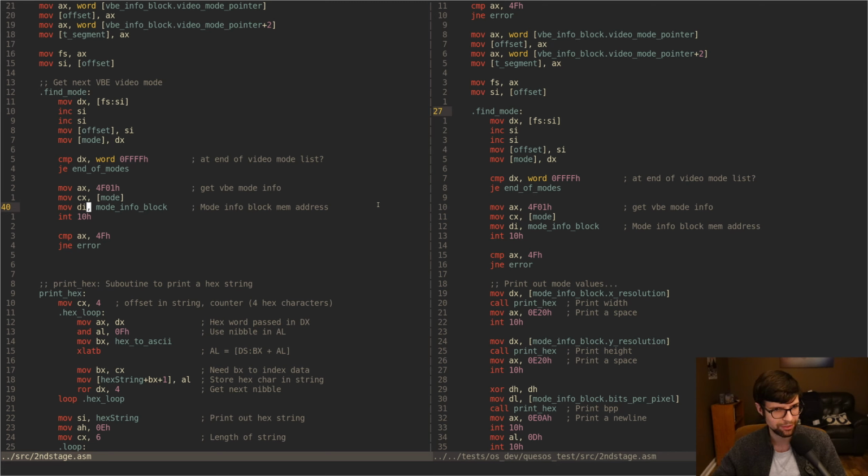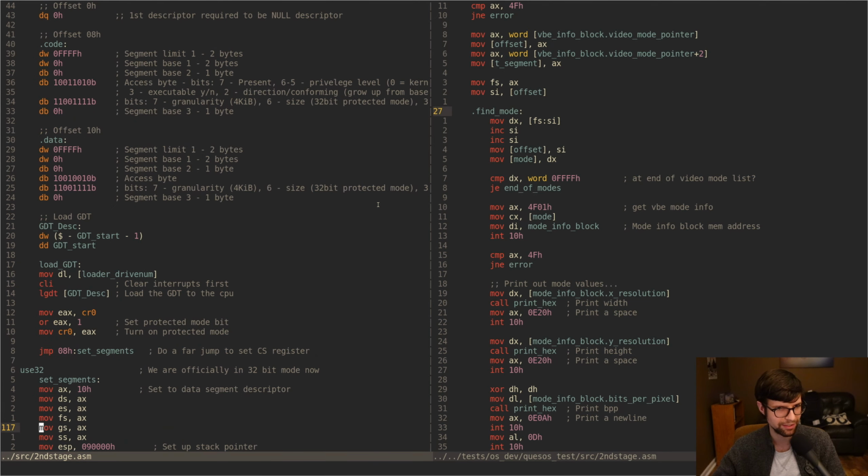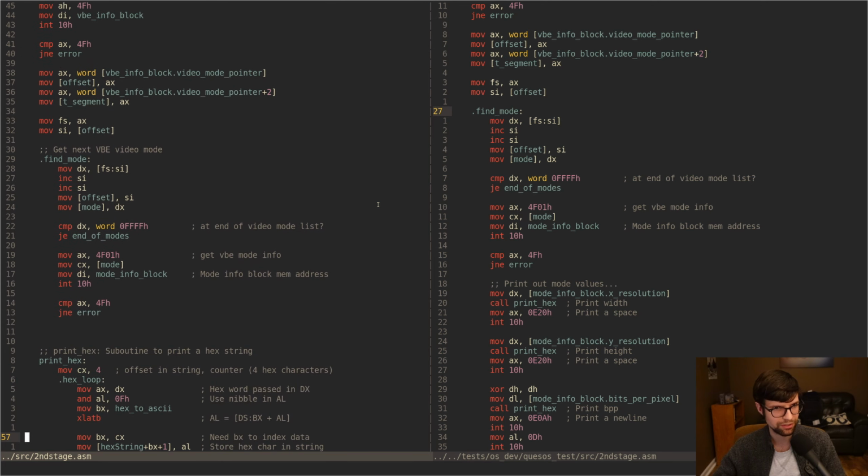Okay, if not, then we have a new mode to check. So I'm doing the 4F01 function to get the mode info for the current mode we want to check. Move that number into CX. Move the mode info block we have set up in memory down here, move that into DI, and we'd use int 10h to call the thing. If we didn't get a 4F, we had an error. So that's all that's doing.